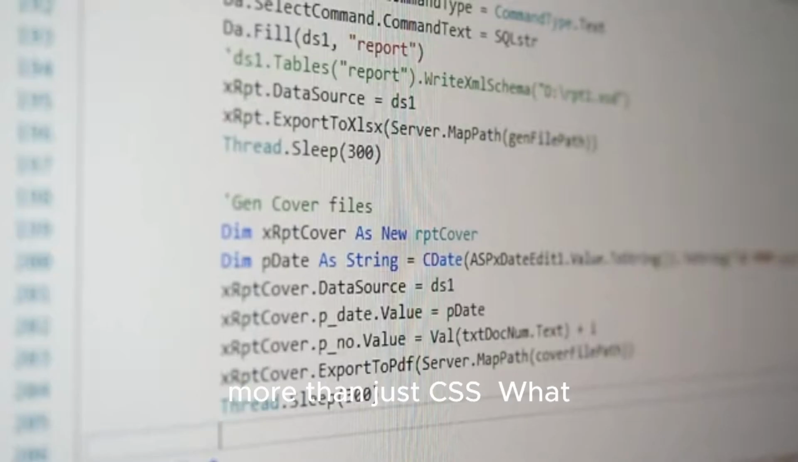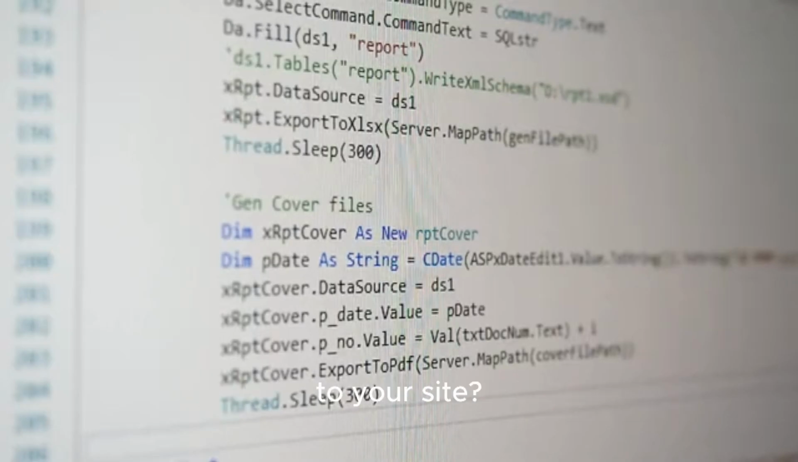But child themes are for more than just CSS. What if you need to add a new function to your site?